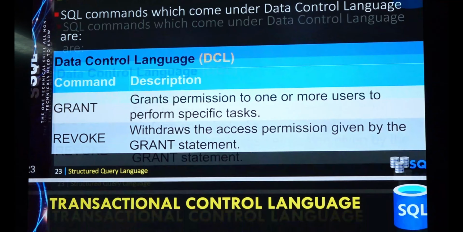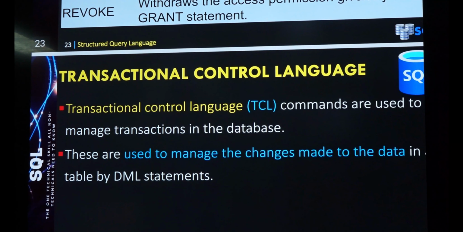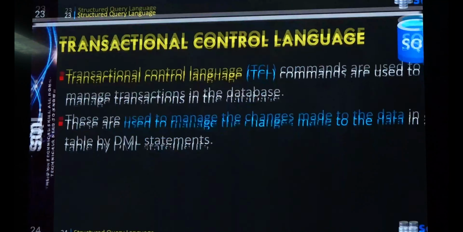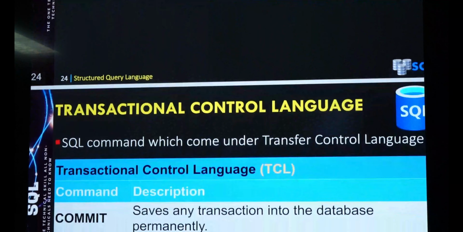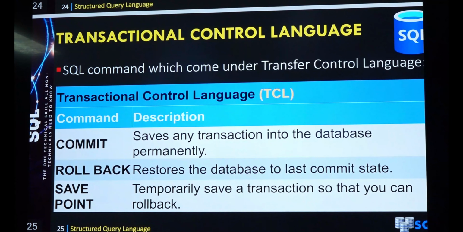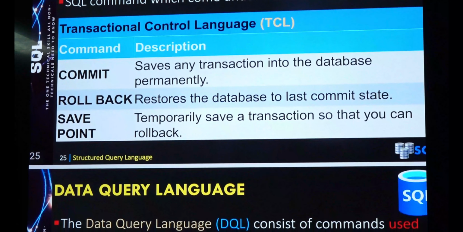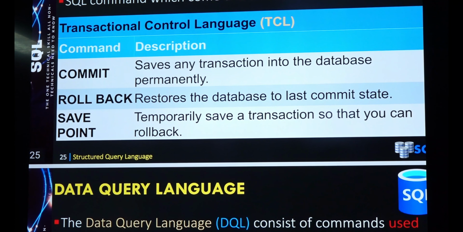Okay, now transactional control language or TCL commands are used to manage transactions in the database. These are used to manage the changes made to the data in a table by DML statements, right? Next, SQL commands which come under the transaction control language. There are three types: commit, rollback, and savepoint.